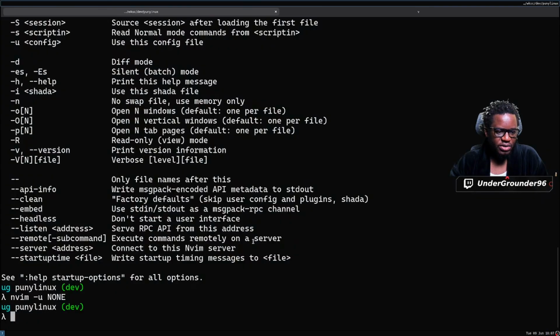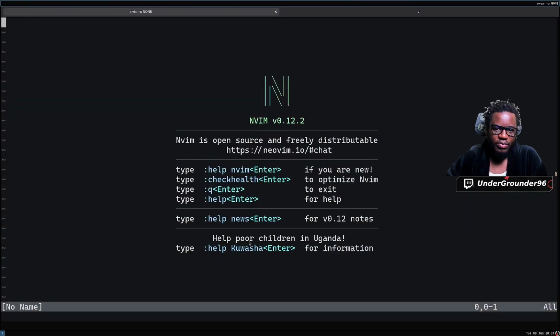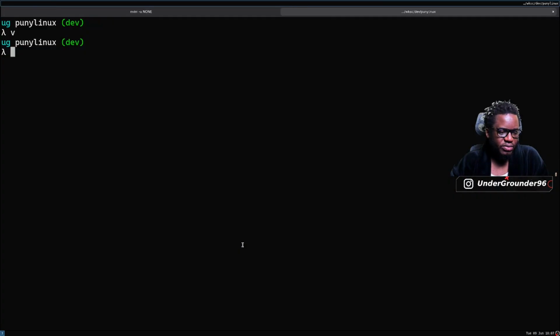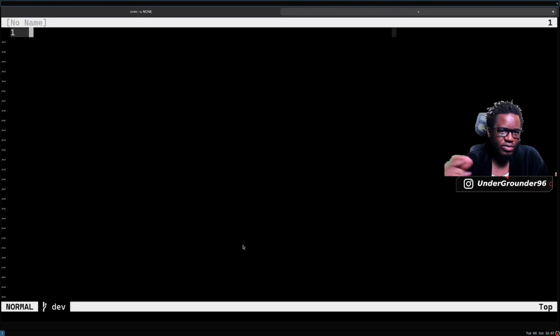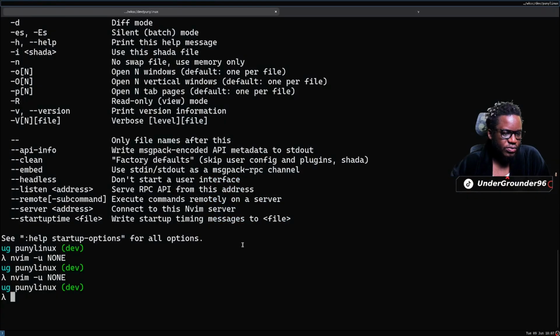Another difference is, for example, if I open it like this, you can see that we have this dashboard, this, how do you call this, splash message. While if I open with mine, I don't have it. You saw it for a few frames there, but I have it disabled. All right, so what else is there?